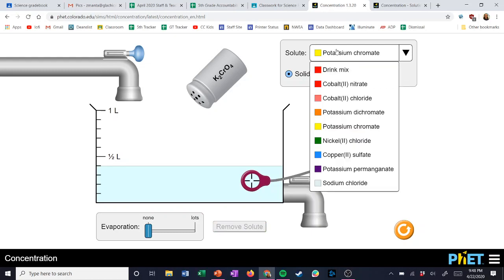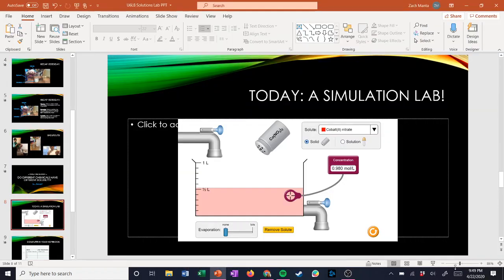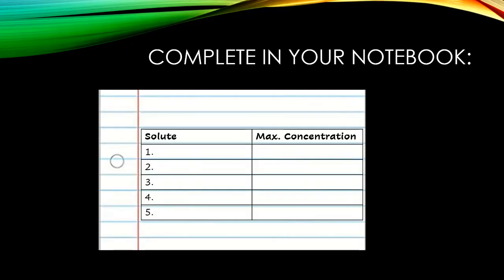So the question today is, do all of these chemicals reach that same maximum concentration when they become saturated, or do they become saturated at different points? Here's what you're going to do. While you are playing around with this simulation, you are also going to create a little table in your notebook that looks like this. It just has two columns that say the name of the solute and the maximum concentration that you're able to achieve.